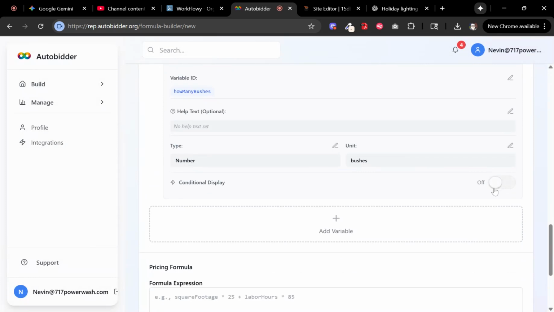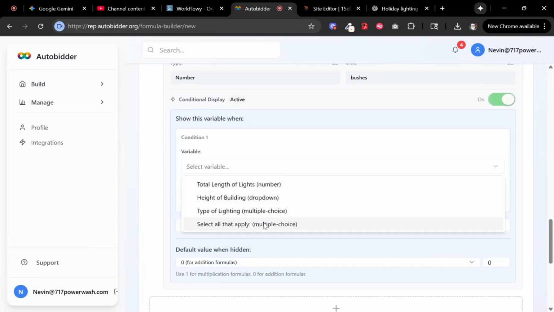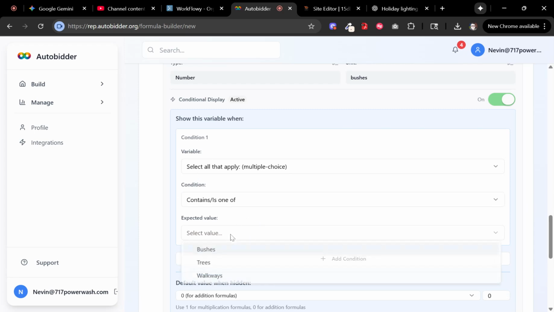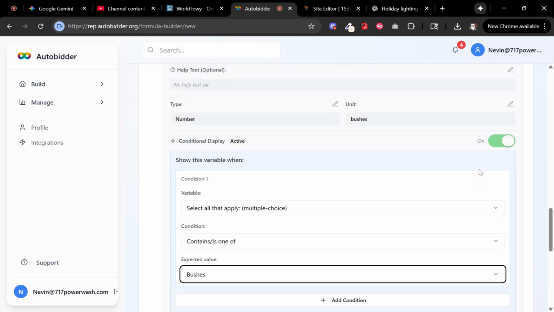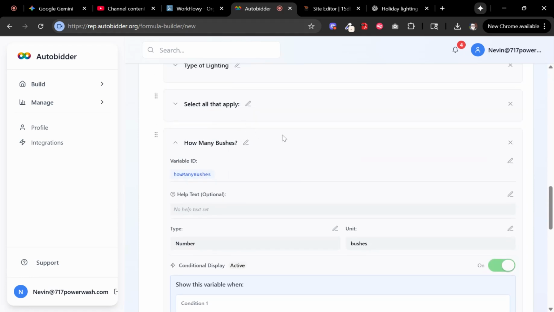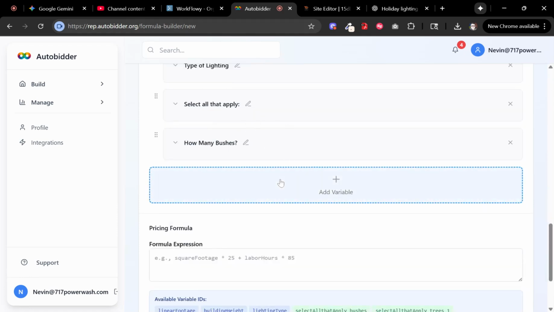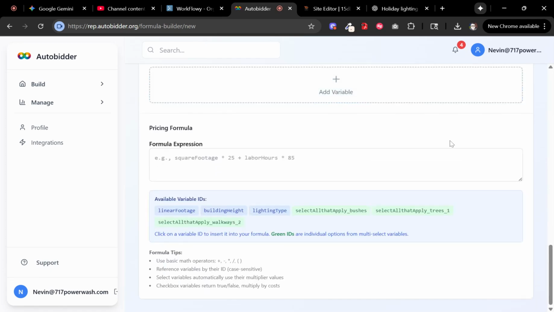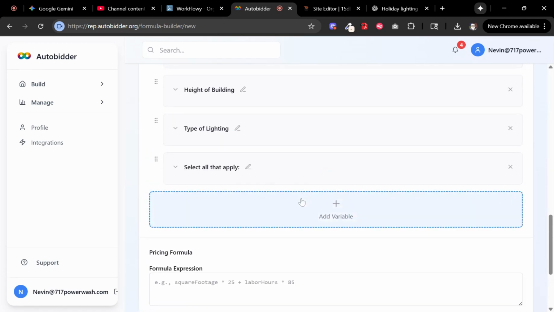And then this question is going to be conditional, and it's only going to apply if that question contains or is one of bushes. So if a user selects bushes, this question will be visible. If they do not select bushes, it will not be visible. And then when they say how many bushes, we'll get that added to the formula in a minute.